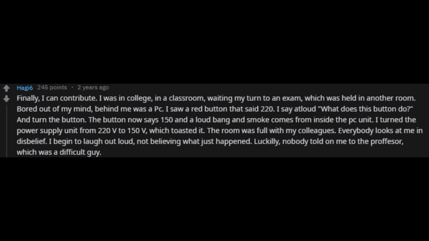And turn the button. The button now says 150 and a loud bang and smoke comes from inside the PC unit. I turned the power supply unit from 220V to 150V, which toasted it. The room was full with my colleagues. Everybody looks at me in disbelief. I begin to laugh out loud, not believing what just happened. Luckily, nobody told on me to the professor, which was a difficult guy.